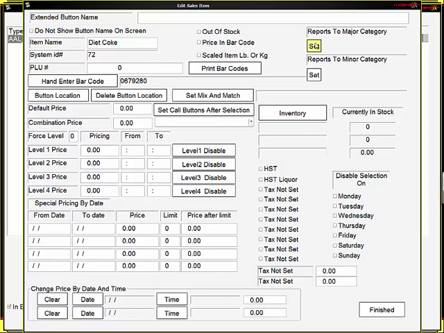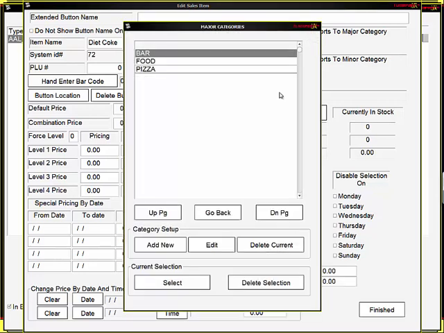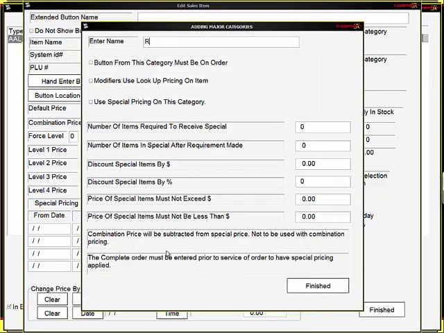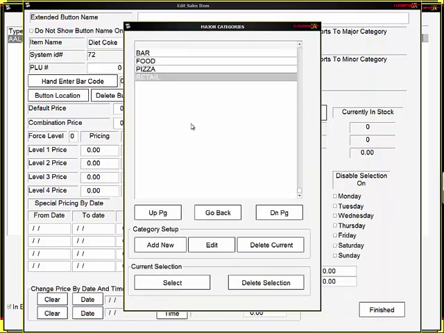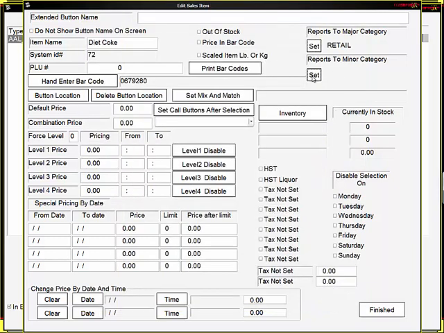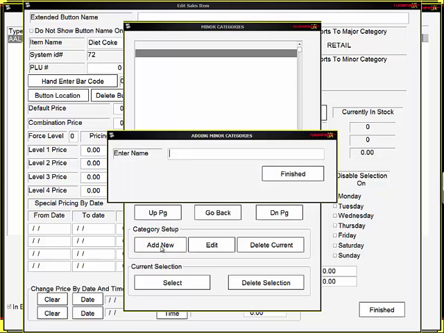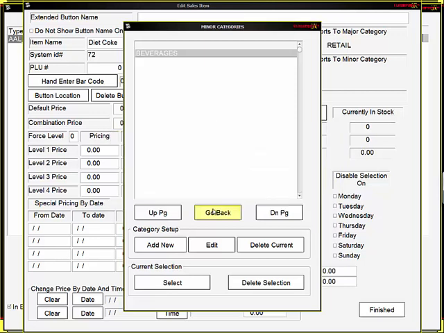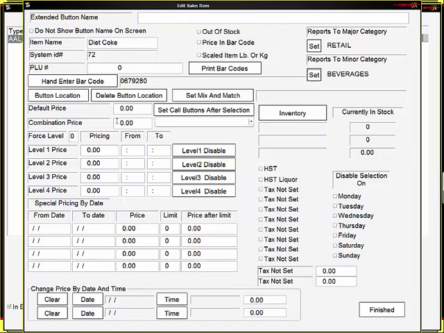And I can set my major and minor category. My major category, I'm going to add a new one, and it's retail. And select it. And my minor category would be beverages. Go finished and select. I can set a button location, but as it's going to be rung up using a barcode, I do not need to put it on the screen.